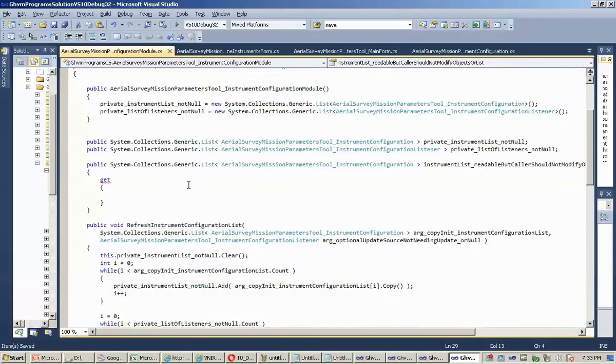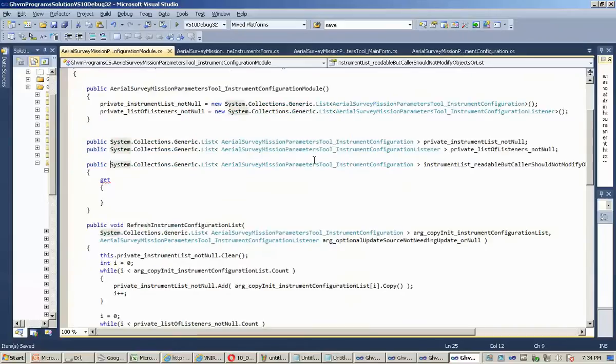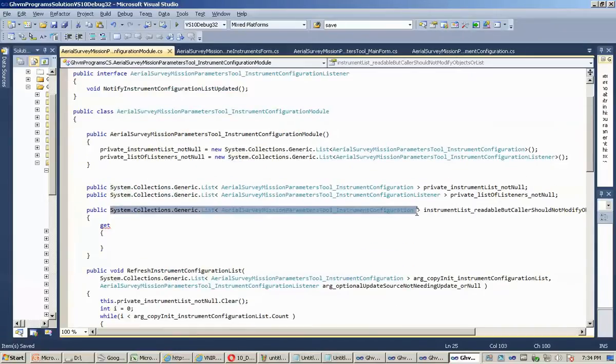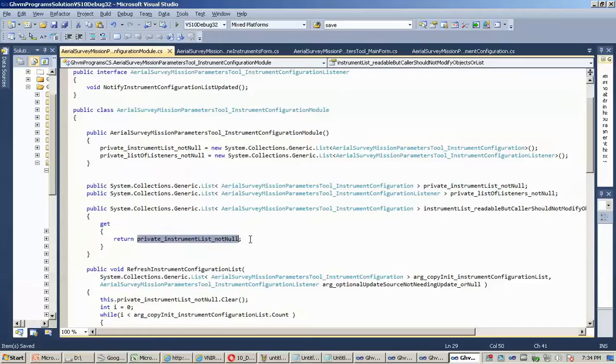However, we would then have the overhead of every time someone wants to access or read the list of instruments from this central location, we would be copying the entire list and providing it to them. And I think what I prefer to do is avoid the copy of that list by returning the actual list. So they get the real list here, and if they were to modify it, it would be a program error.